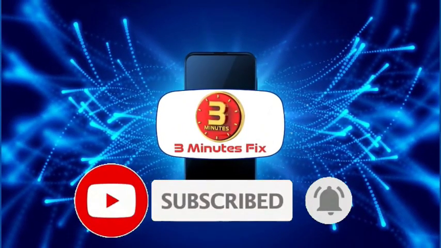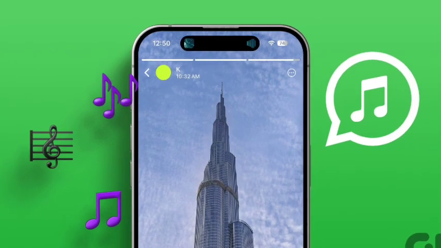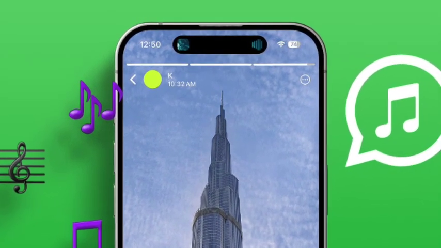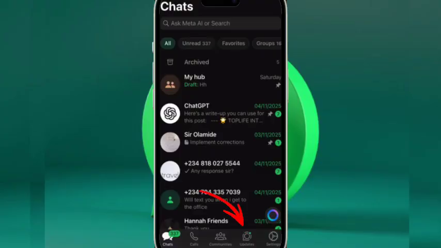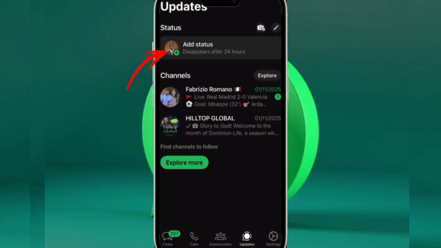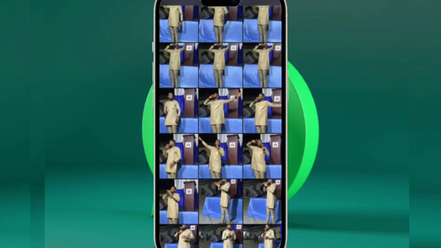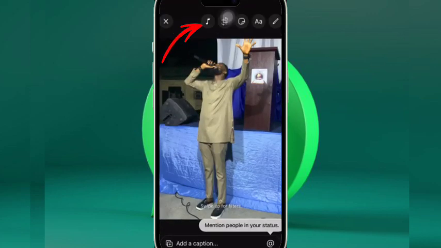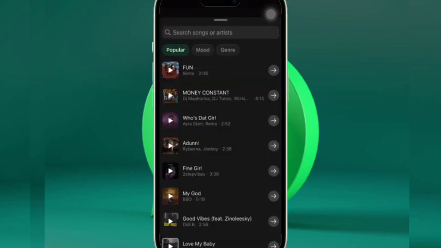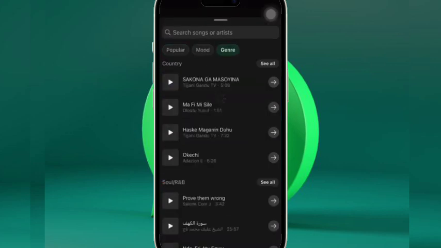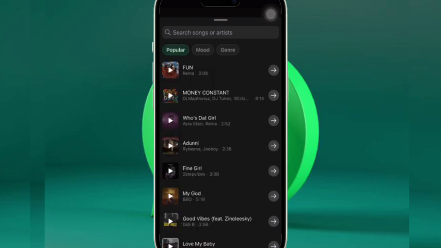Let's get started. Let's start with the official WhatsApp music feature. Go to the Updates tab. Tap the camera icon to select your photo or video. Tap the music note icon at the top to open WhatsApp's licensed music browser. Search or scroll through popular, mood, or genre to find your desired song and tap to open it.